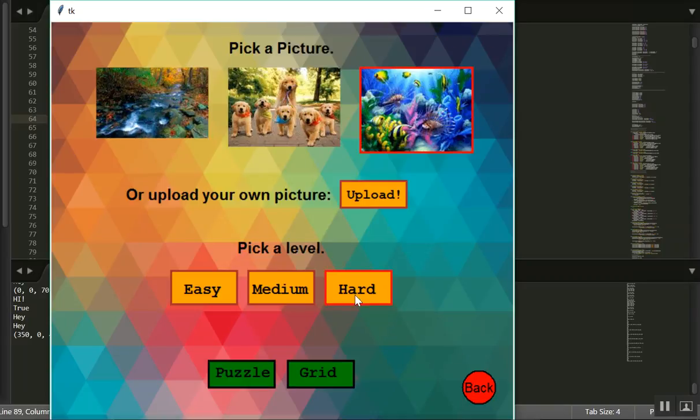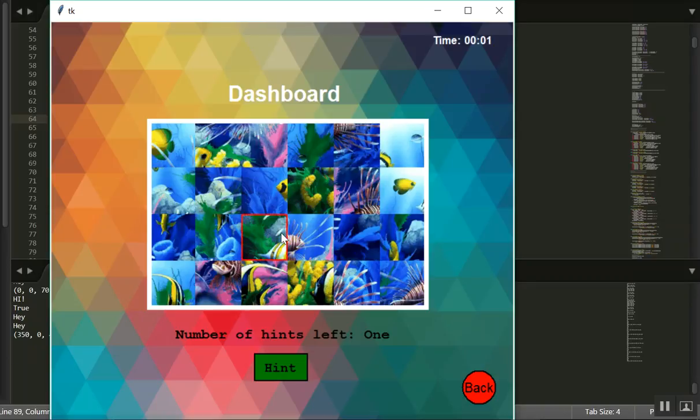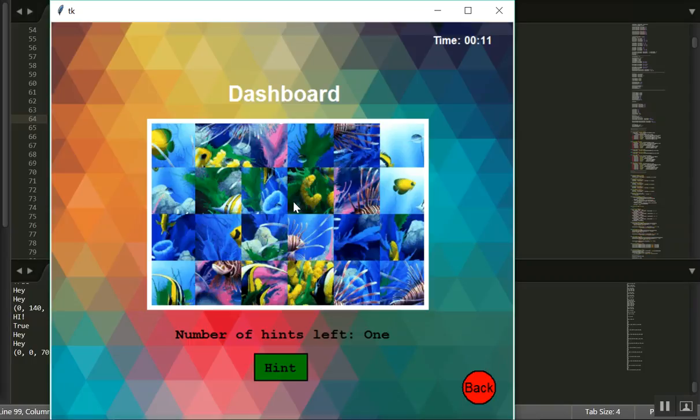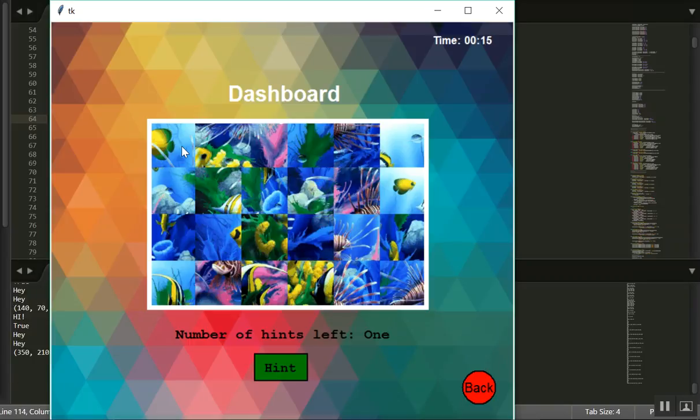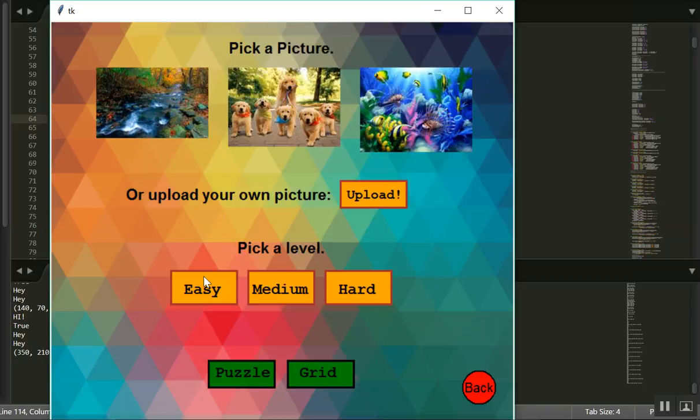For the hard version of this game, the piece can only be switched with the adjacent pieces or pieces that are directly diagonal to it. So for example, these two can be switched, and these two, and these two, but these two cannot be switched, and an error message will pop up which will say not a valid move. This also has a hint. So that is the constructor part of my project.